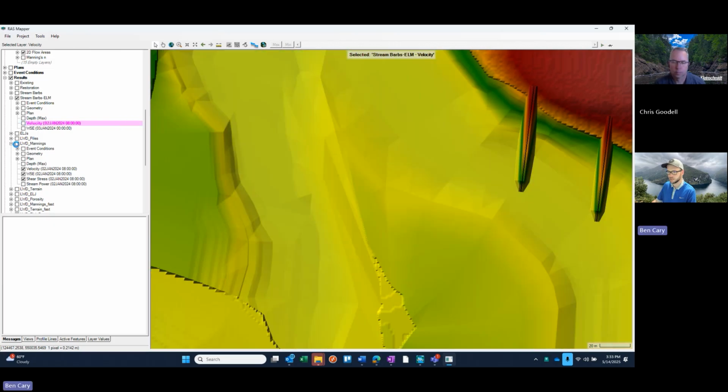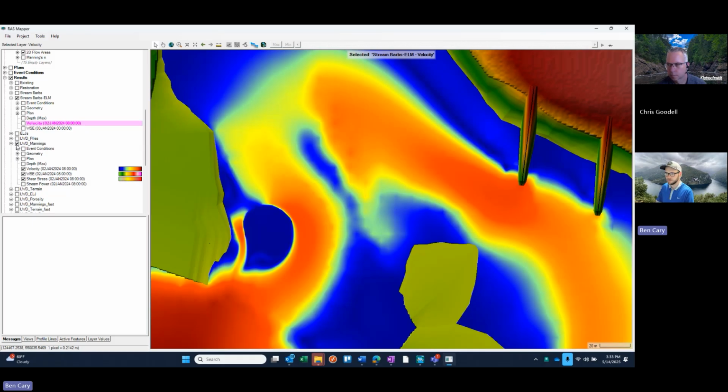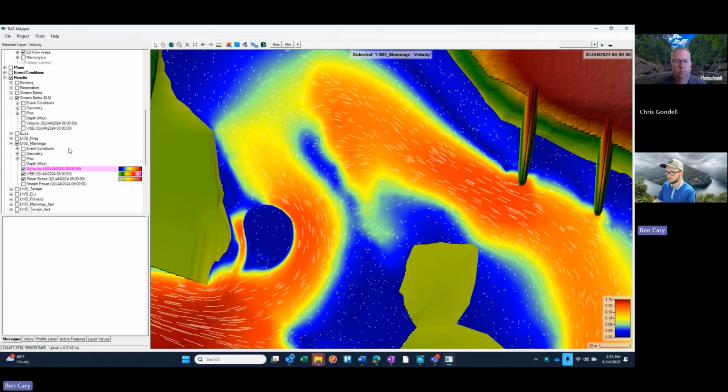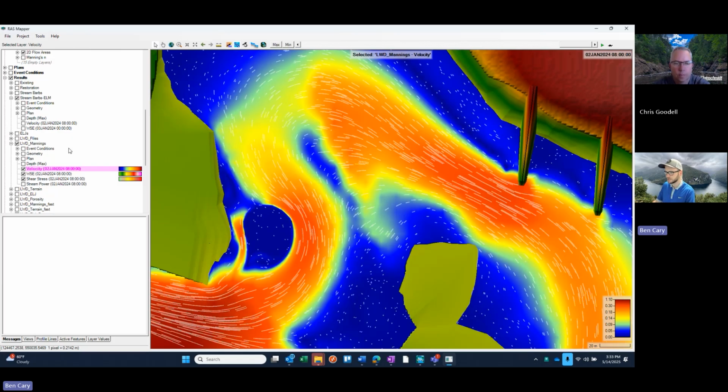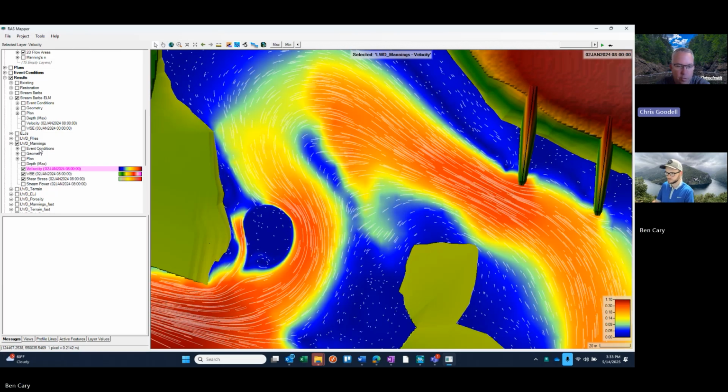You can see what that looks like. And then again, we look at the large woody debris represented with an elevated Manning's n value, and it looks pretty good. I don't have any real concerns, at least with the velocity display. It looks like it's doing its job. It's doing what you think it should do. You've got that real slow velocity.